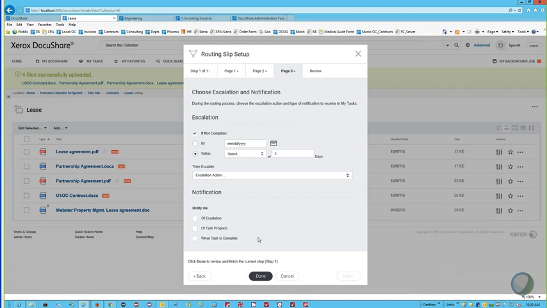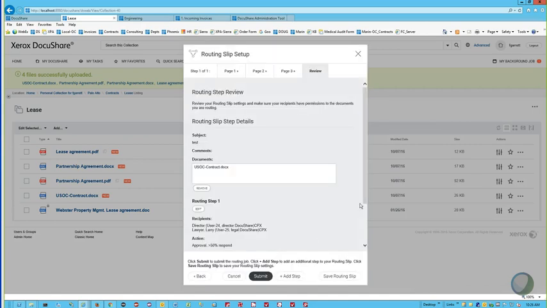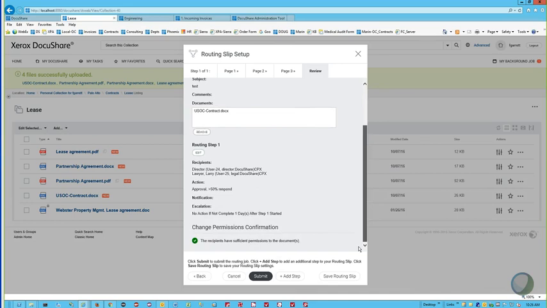Now, if you're going to use this, this is something that you would use for a private routing slip. You do have the ability when you create these routing slips to save those and reuse those. They can either be public or private. If they're going to be used publicly or they're going to be used in a content rule, then you probably do not want to be notified.